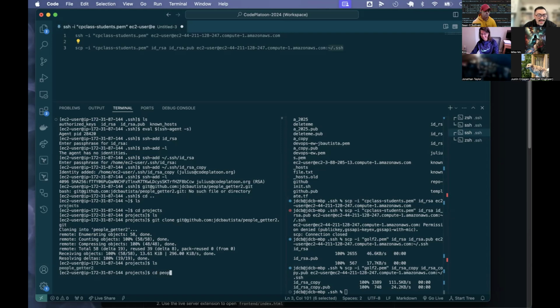Now that we have our PeopleGetter2, we can cd into that directory. I think you all should have done this before, maybe even earlier this week. You'll see the three different directories, the README, and then the start all script. We can go ahead and run that start all script.